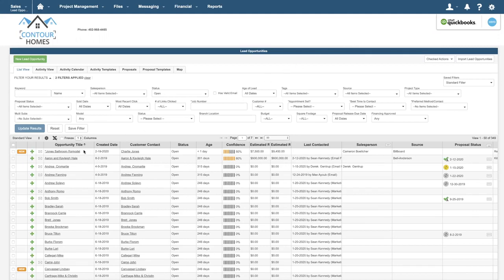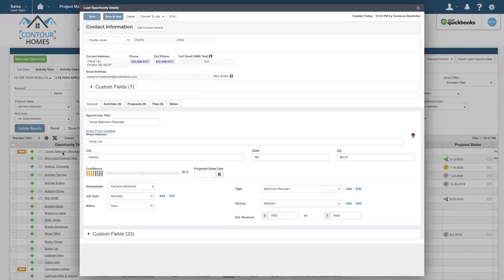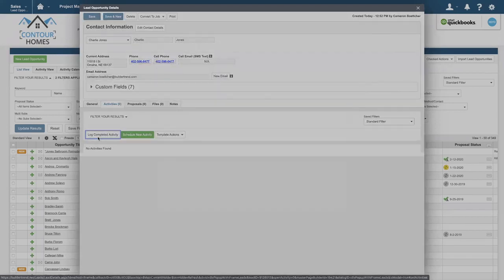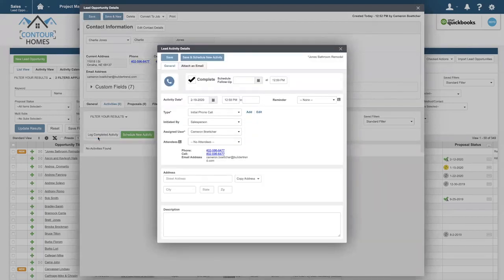To begin, select a lead and then navigate to your Activities tab. To record correspondence that has already occurred, select Log Completed Activity. Within Lead Activity Details, you can record the date and time the activity occurred, the activity type, who initiated the activity, who is the user managing this activity, record any additional attendees on the activity, record the location of the activity if applicable, and note any additional information in the description field. Select Save to then log the completed activity.